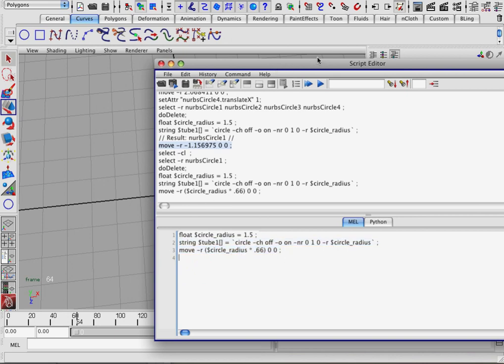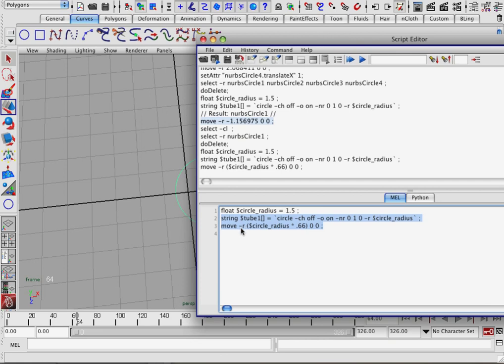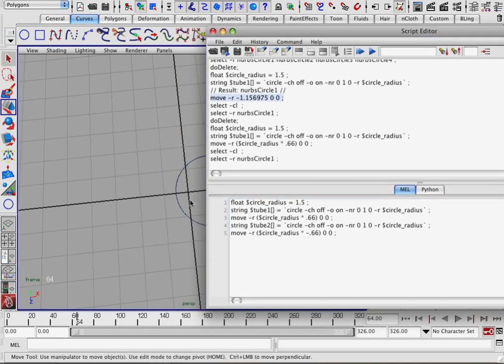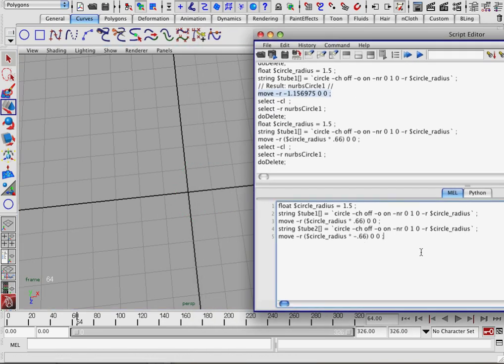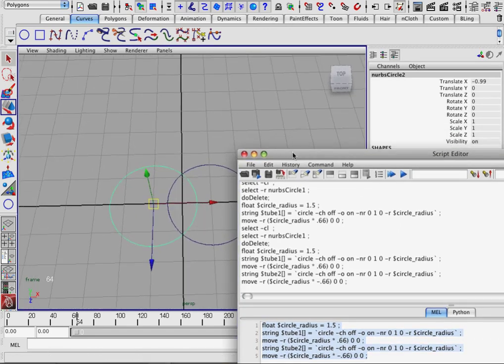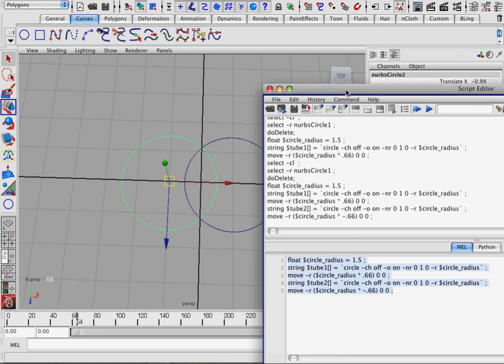And now we'll create another circle in MEL. We'll just copy all of this, paste it, and instead of putting it into tube 1, we'll create another variable called tube 2. Exactly the same function, but this time we'll move it negative. So we'll do circle radius times negative 0.66. Delete our circle and run this script, and it creates what we had, all in MEL.